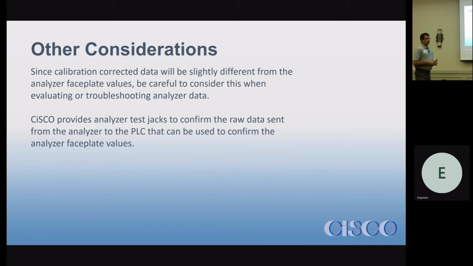If you really want to do some troubleshooting on the analyzer to find out what value is going to the PLC, we do have these test jacks on our systems. So you can put a voltmeter onto the test jacks and see exactly what values are coming out of the analyzer going to the PLC. So if you're ever questioning how this correction is happening, if it makes sense or not, you can verify what the analyzer is actually telling you using the test jacks.